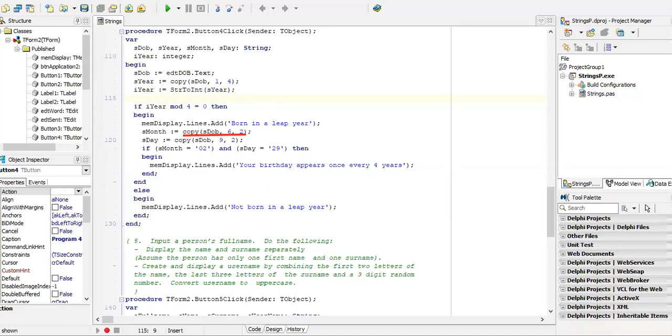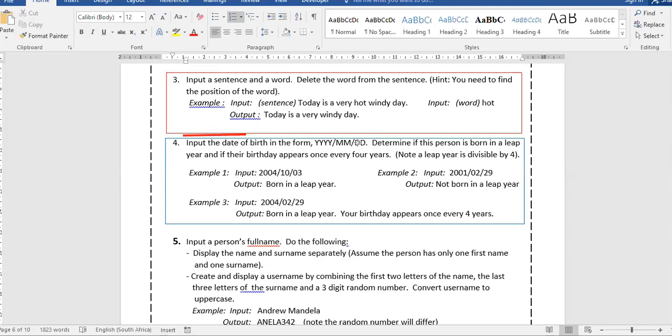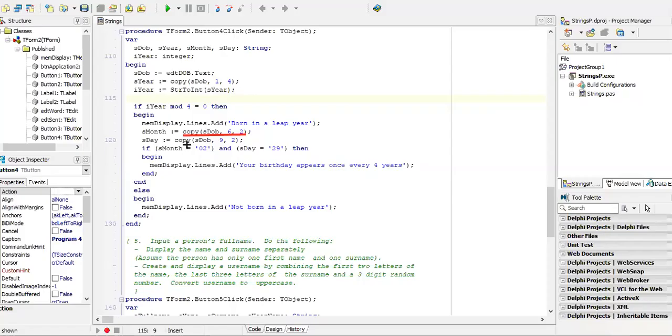So if you look at your program here, at your question, the day, if this is 4, 5, 6, 7, 8, the slash here, 9. The day starts at 9 and we're copying 2. So if we're looking now at the code, it's copying a day from position 9, 2. So you copy the month, you copy the day.